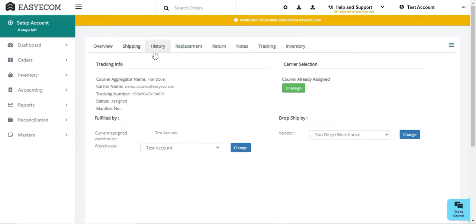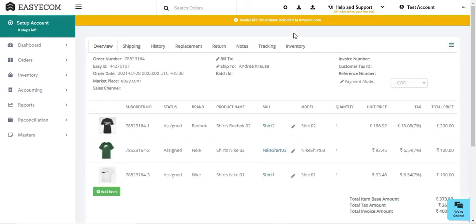You can also change the assigned carrier partner by clicking on Unassign, and then select another carrier partner from the drop-down options.